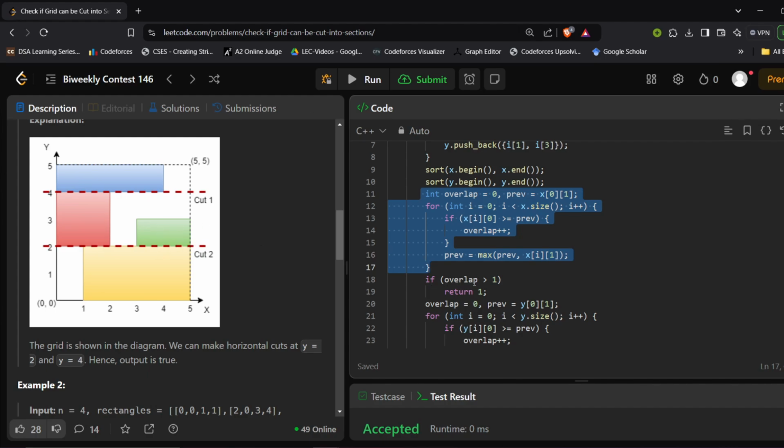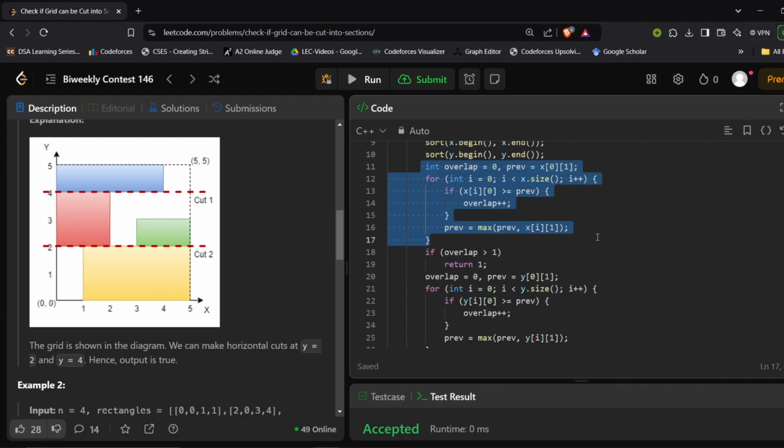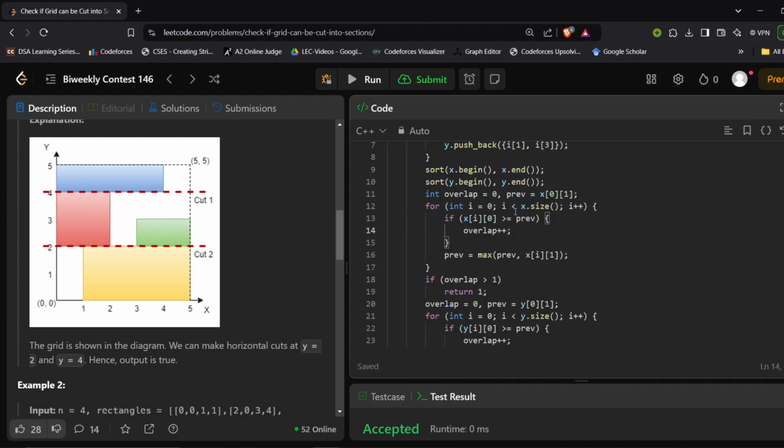If that's the case, we will return true there itself. Otherwise, if we cannot make it, we'll check on the y-axis whether we can make an interval or not. So what we are doing here is checking: before starting the iteration, create two variables. One is overlap.